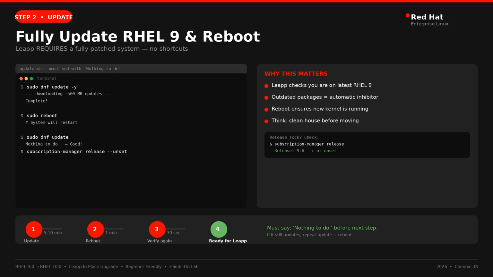Step 2. Update your RHEL 9 system completely. Leapp requires your system to be fully up to date before it will allow an upgrade. Run sudo dnf update -y. This will download and install all the latest patches for RHEL 9. This can take a few minutes.